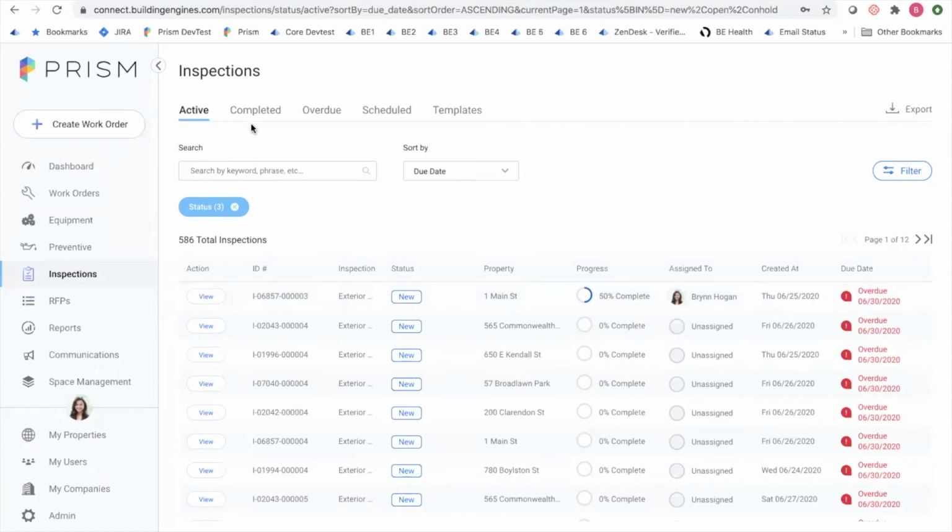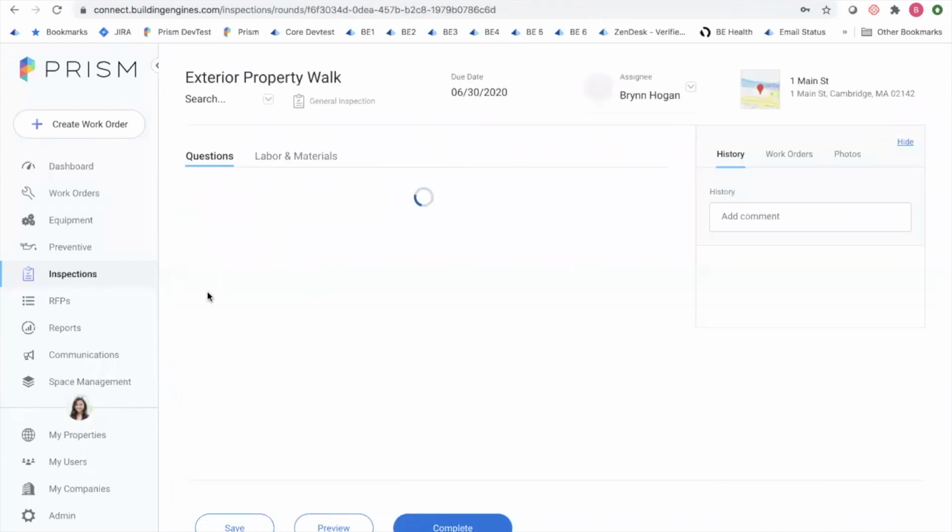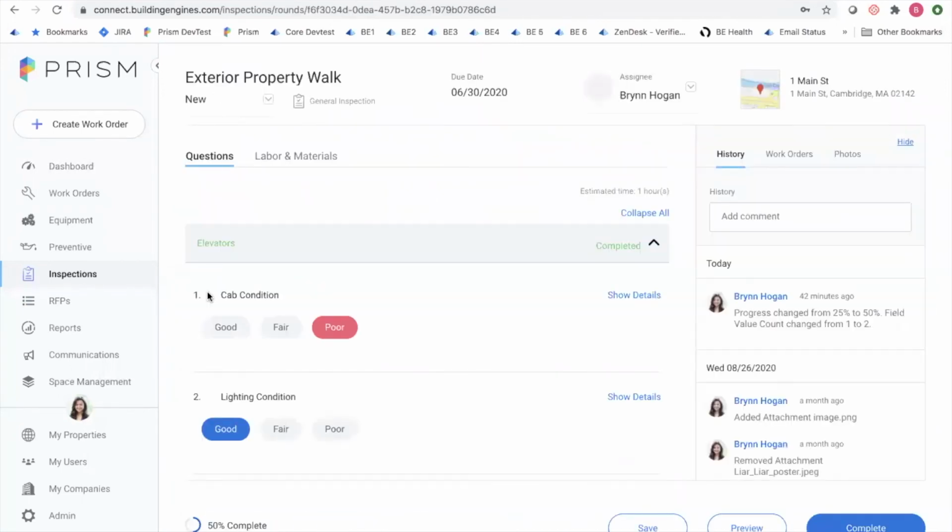So if we come in here, we can view an active task. I'm 50% complete here. I can go through the process of finishing this, completing it. I can see all of the history of what's going on with this active task, as well as the work orders created from it in order to correct the issues I've found, and a photo gallery of all the different photos I've taken for this inspection.